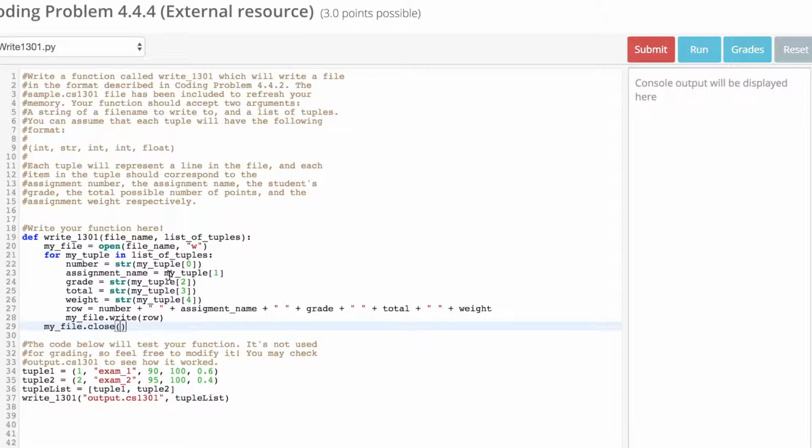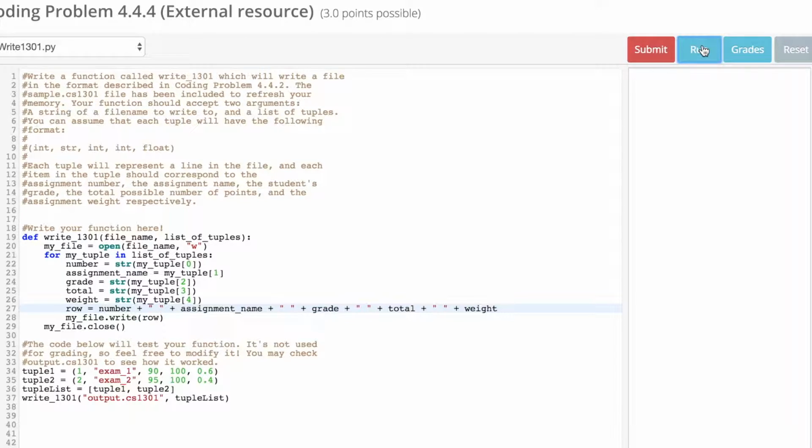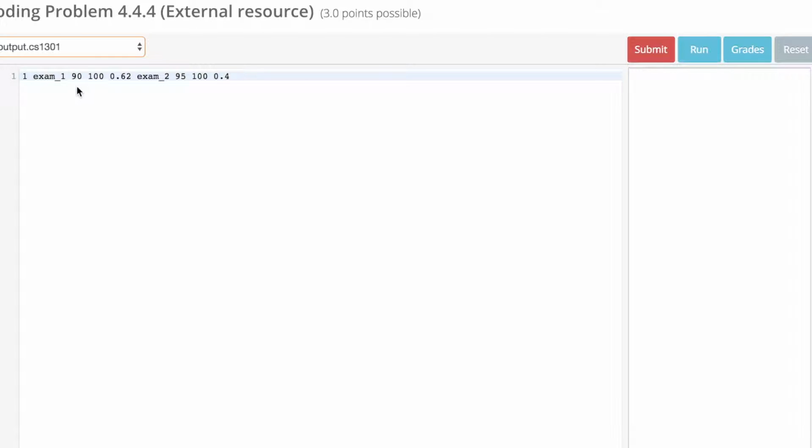Now let's test it out to see if it works. All right, I got an error because I spelled something wrong. It says assignment name. All right, I spelled assignment wrong. All right, now let's run it again. All right, so the run finished. So now we have output.cs1301. Let's see what this says.